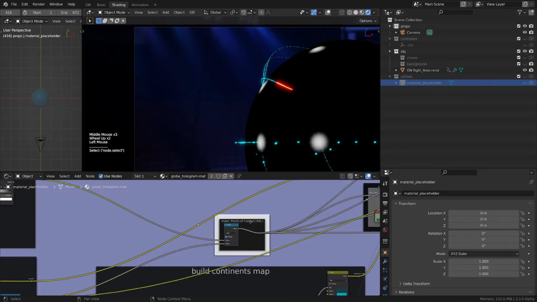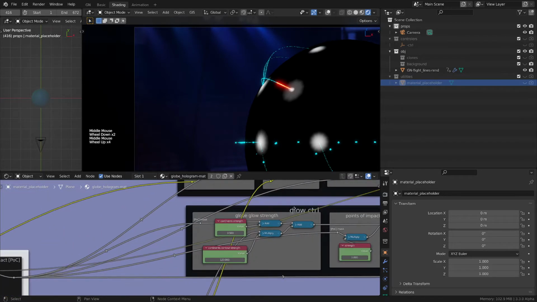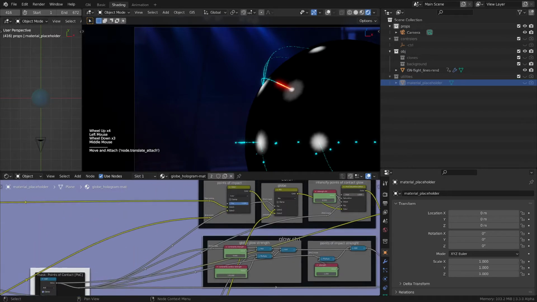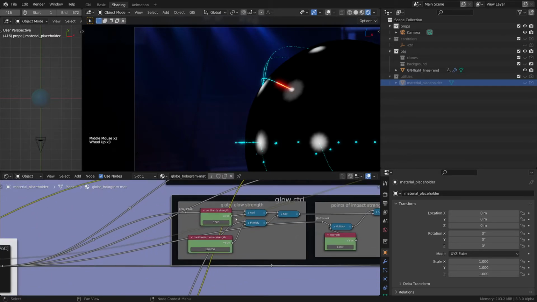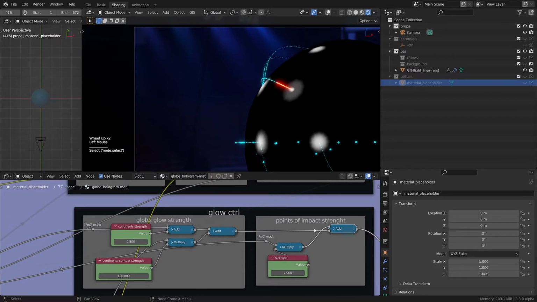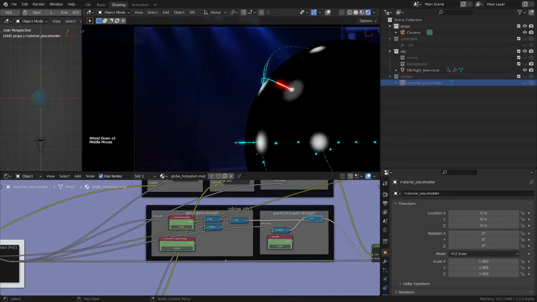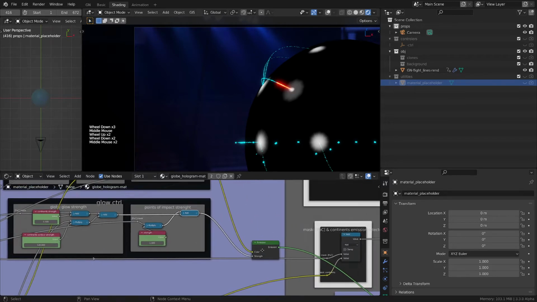So once we combine this, we got this result. So we got a mask between 0 and 1 from black to white that decides just how much strength we want to give to the glow shader. We have this glow control here. We will come back to this one because it's also adding information about the continents, but this is for the points of impact. We have this strength here that we can control from here for the shader, the emission shader.